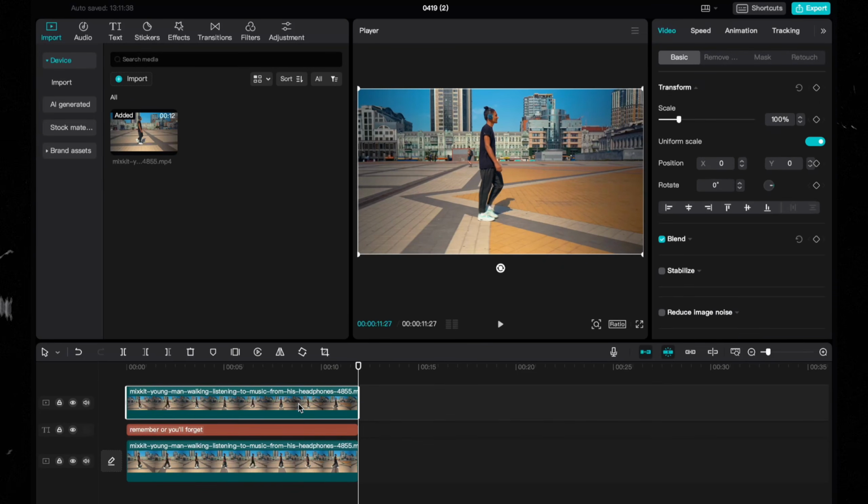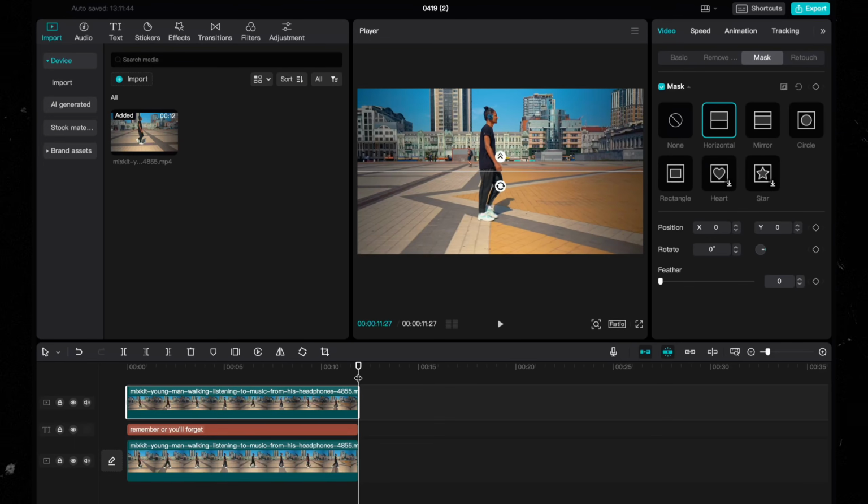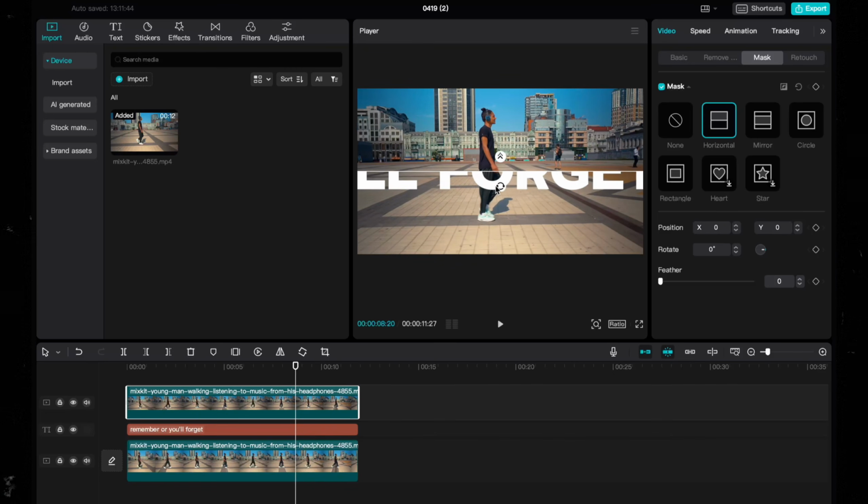Select the video on top. On the right, choose a horizontal mask for the video and adjust it so the text appears to the left of the person.